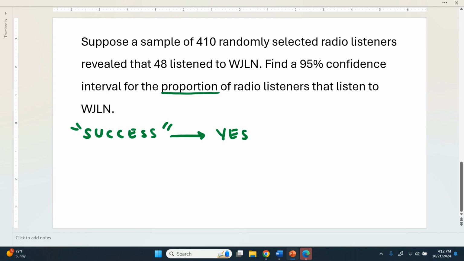So it looks like they asked a total of 410 radio listeners, and out of them, 48 said that they listened to this station. So we have a number in our sample, and the number of successes, the number who said yes. Again, reminding ourselves that we want a 95% confidence interval. So I think we have what we need right now to head over to Rguroo to see if it can help us out.